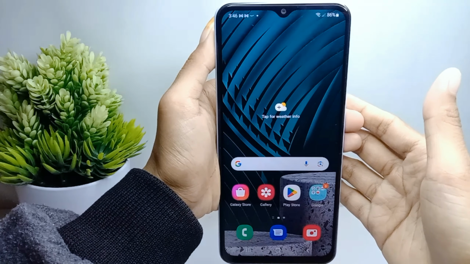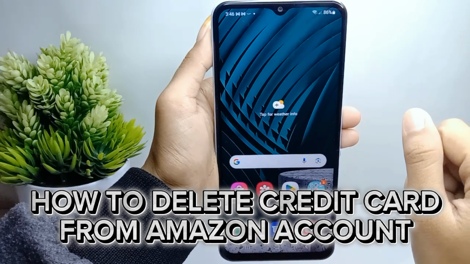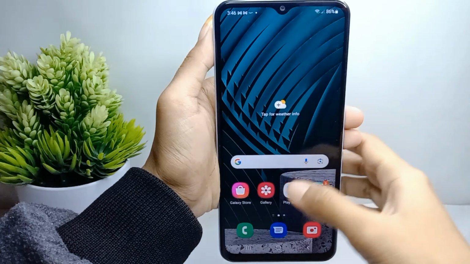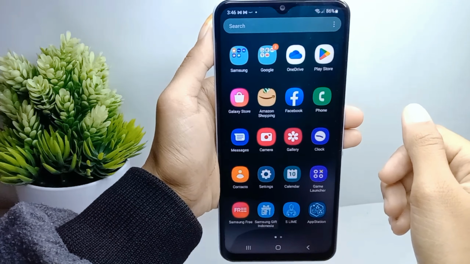Okay, hello everyone. Here I want to provide a tutorial on how to delete a credit card from an Amazon account on an Android device. Okay, let's go to the tutorial.